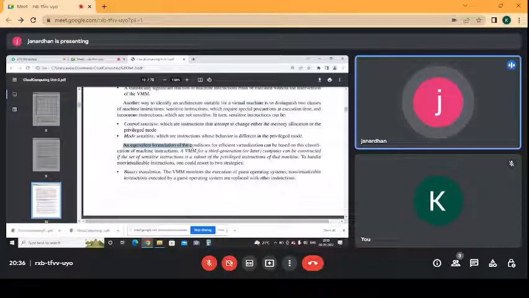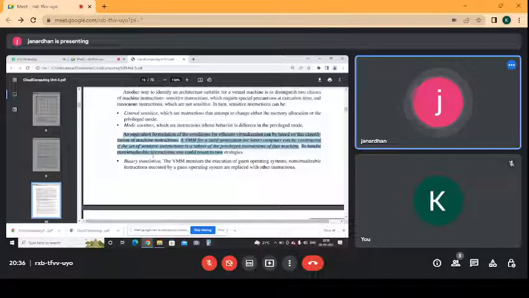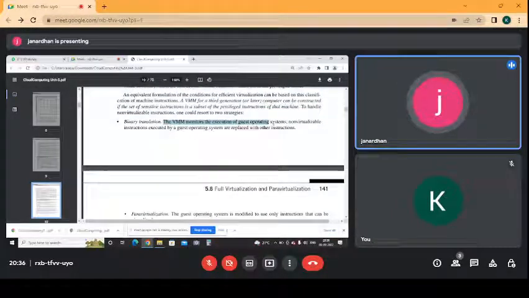An equivalent formulation of the conditions for efficient virtualization can be based on this classification of machine instructions. A VMM for a third generation computer can be constructed if the set of sensitive instructions is a subset of the privileged instructions of that machine. To handle non-virtualizable instructions, one could resort to two strategies. Binary translation: the VMM monitors the execution of guest operating systems, and non-virtualizable instructions executed by a guest operating system are replaced with other instructions.